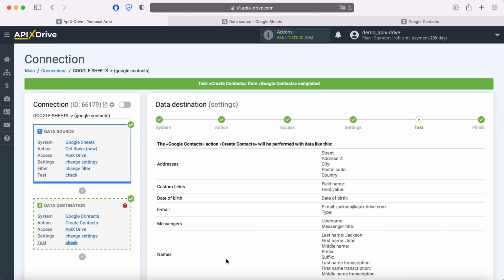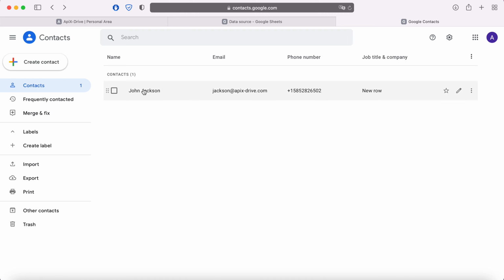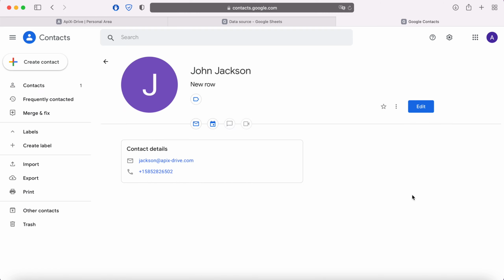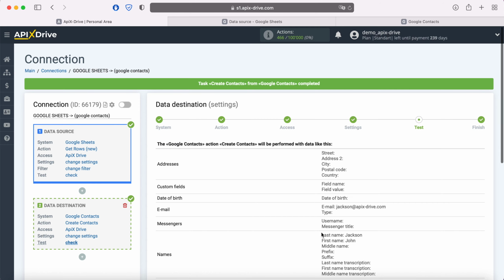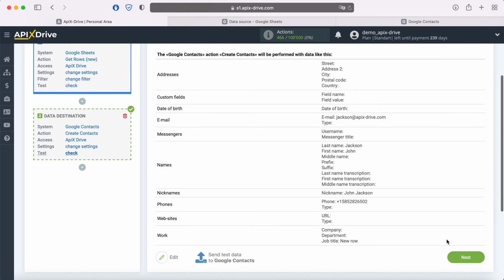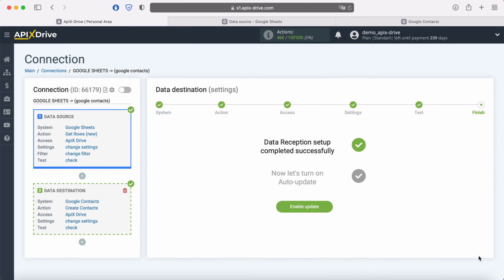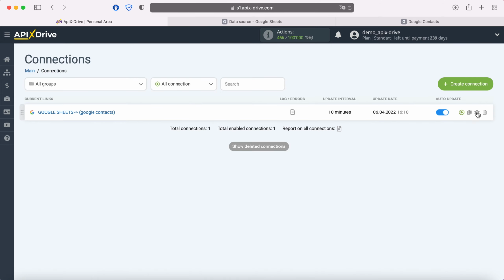After successful sending, go to Google Contacts and check the result. If everything suits you, return to the ApiX-Drive service and continue setting up. This completes the setup for receiving Google Contacts data successfully. Now you need to enable auto update and select the communication interval, for example, once every 5 minutes.